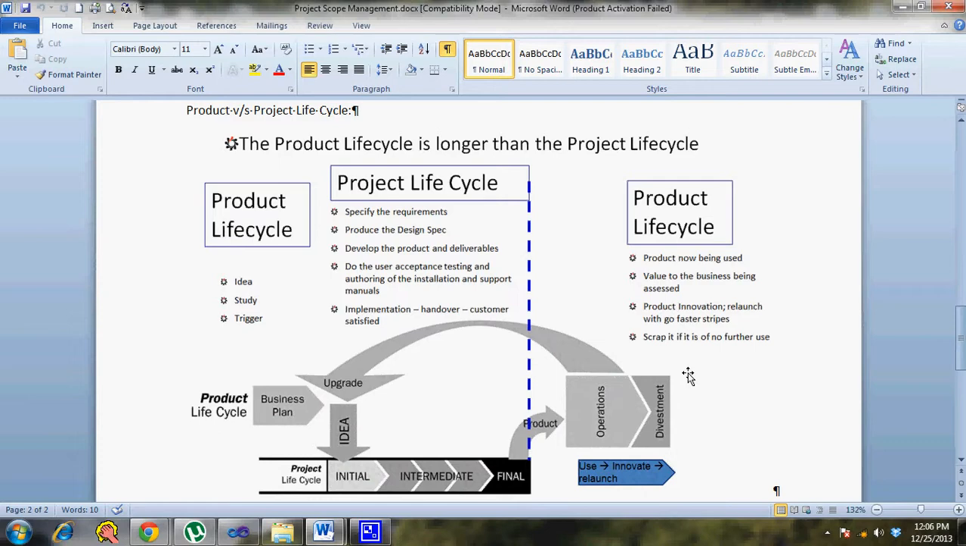Understand that the project is a temporary endeavor to create a unique product, service or result, and when you say temporary, it has a definite beginning and ending. But the product scope is a lot bigger. It starts from the idea conceptualization, then it gets built, and in the process of building you might have different phases, then it becomes operational, and then obviously after it becomes operational there might be a new idea that comes in. So a product can be decommissioned or a new version of the product can be created. So that's where the product life cycle is different from the project life cycle.